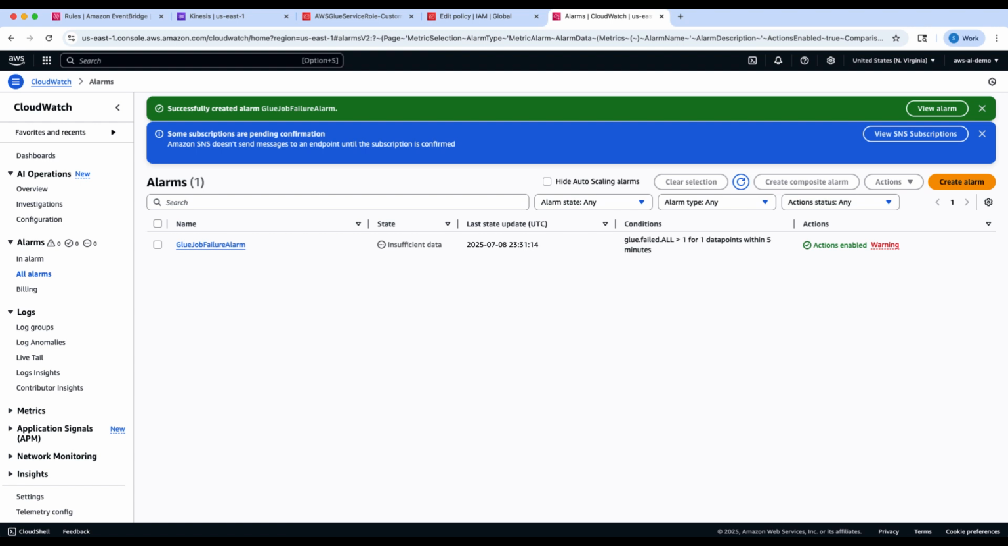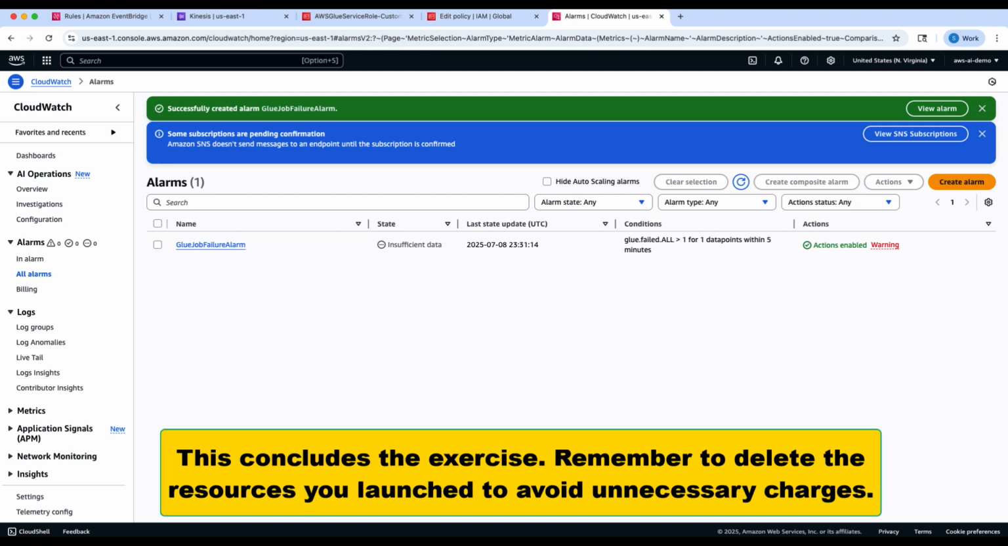And that's it. We've successfully automated a complete data workflow on AWS. We created a scheduled ETL job with AWS Glue workflows, set up EventBridge rules to trigger streaming pipelines in response to S3 events, and used CloudWatch to monitor metrics and send alerts for job failures. Don't forget to clean up the resources you created in this lab to avoid incurring unnecessary charges.